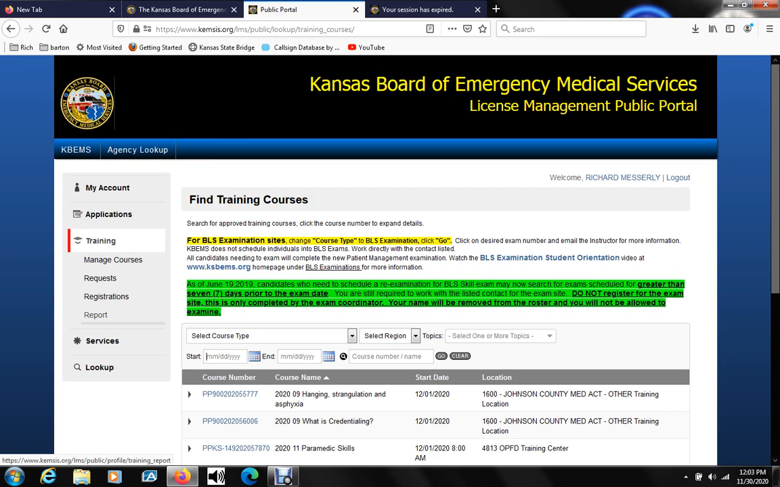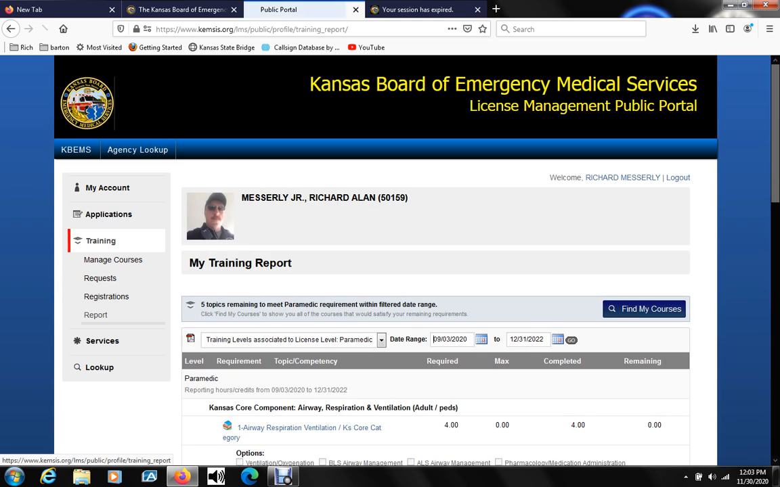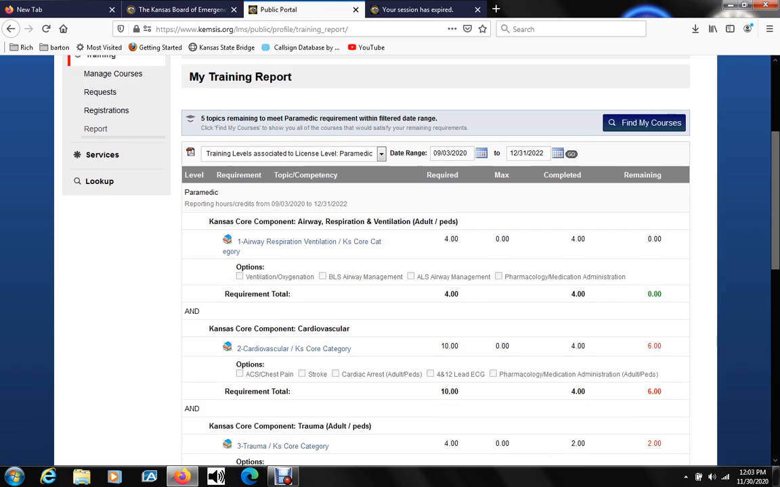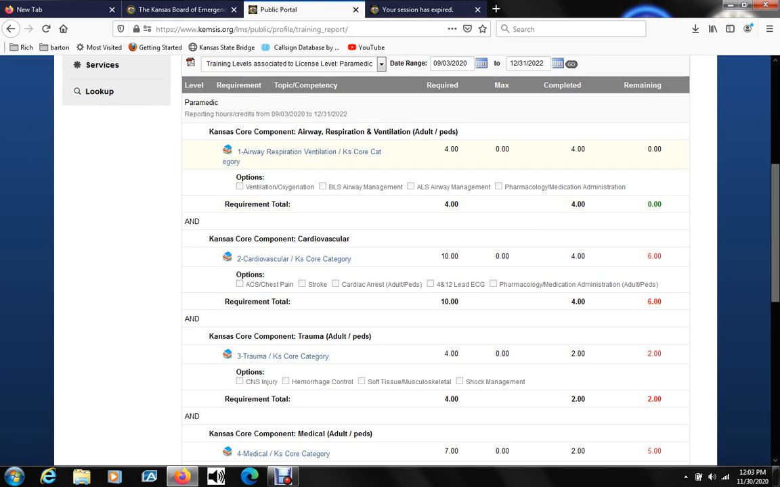So we're going to go down here, click on the training tab, go down here and click on reports. It brings up verified training level associated with license level, paramedic. The date range is, I restarted it already for this year. Mine's restarted as of 9/3/2020 and currently to 2022. We'll scroll down here and look at the different ones.